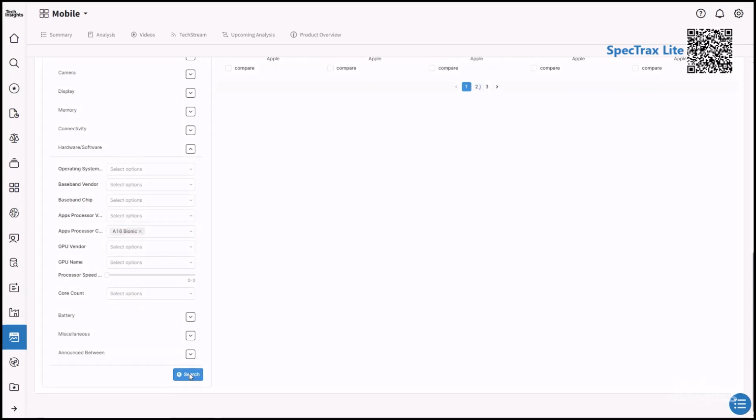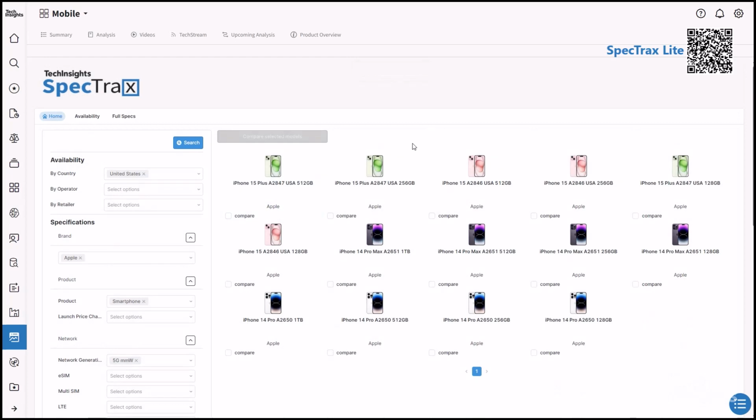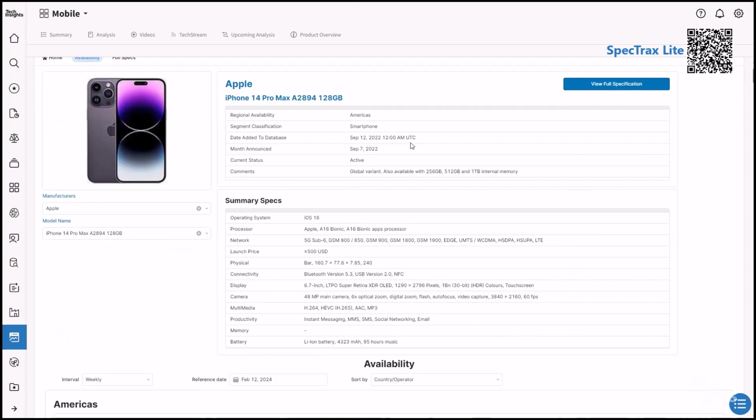Drill down to summary specs and availability in over 50 countries, or compare models side by side.